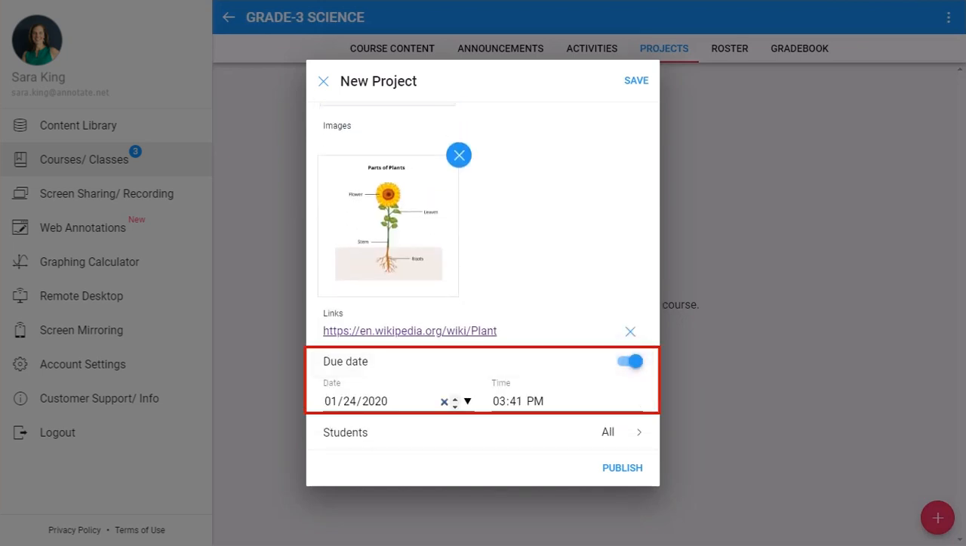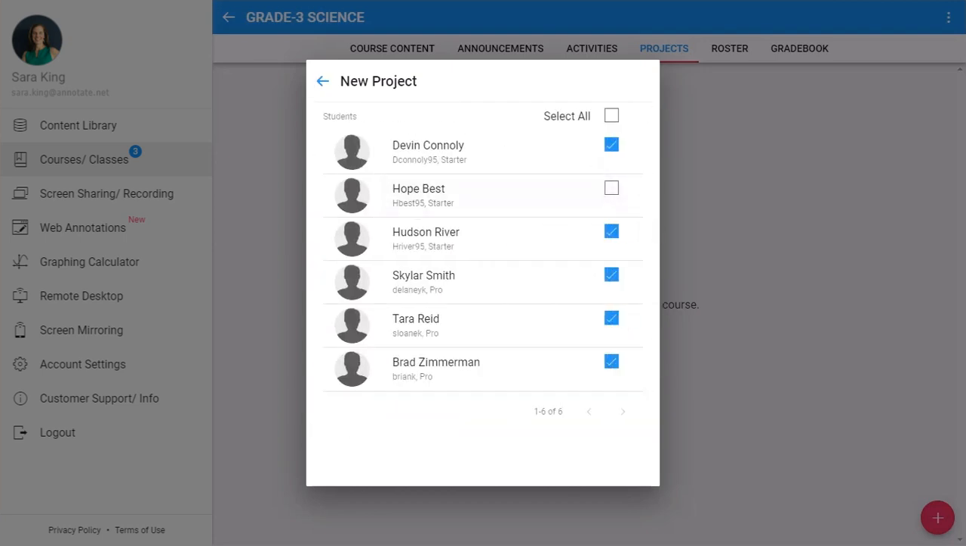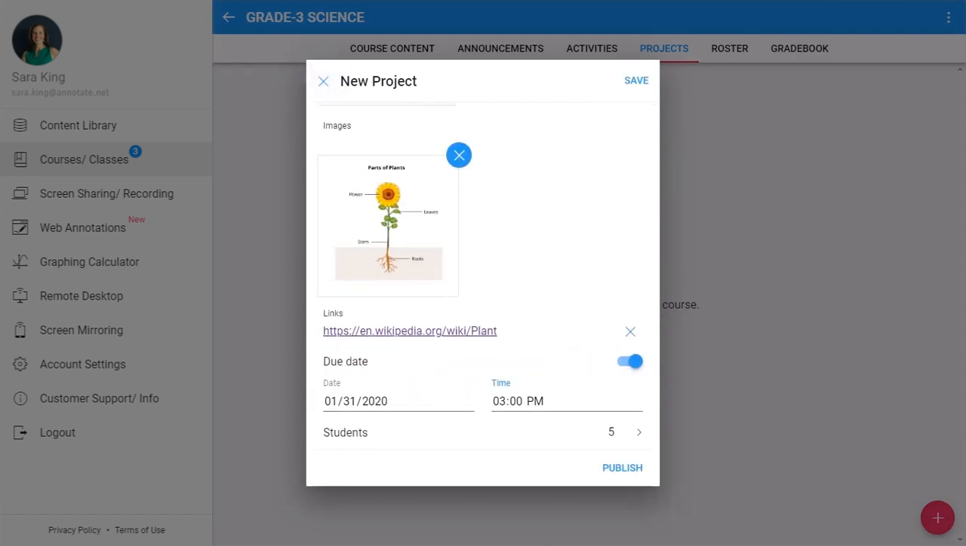Use the date field to set a due date. Students who submit after the due date will still be able to submit, but it will be marked tardy. Now, one of the great things with projects is the ability to differentiate. You have the flexibility of assigning the same project to the entire class or different projects to different groups of students. Click the Students field to customize the list of students who should receive that assignment.